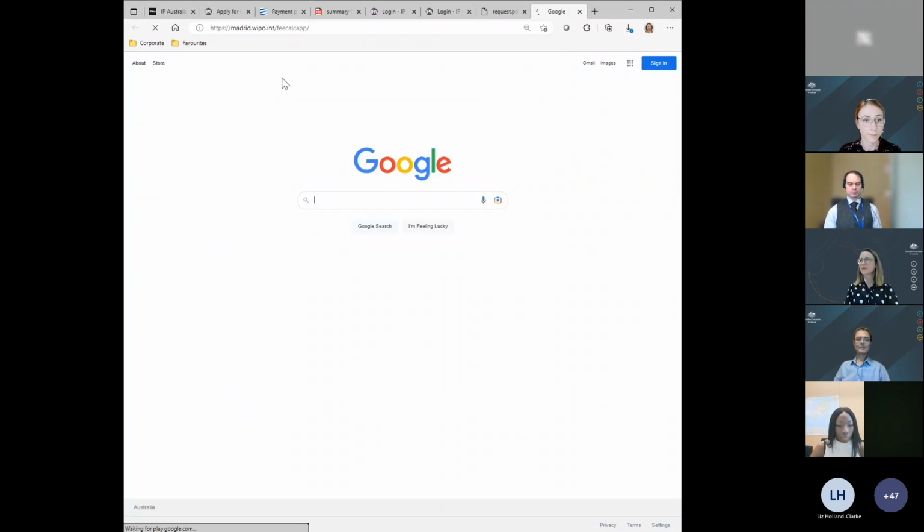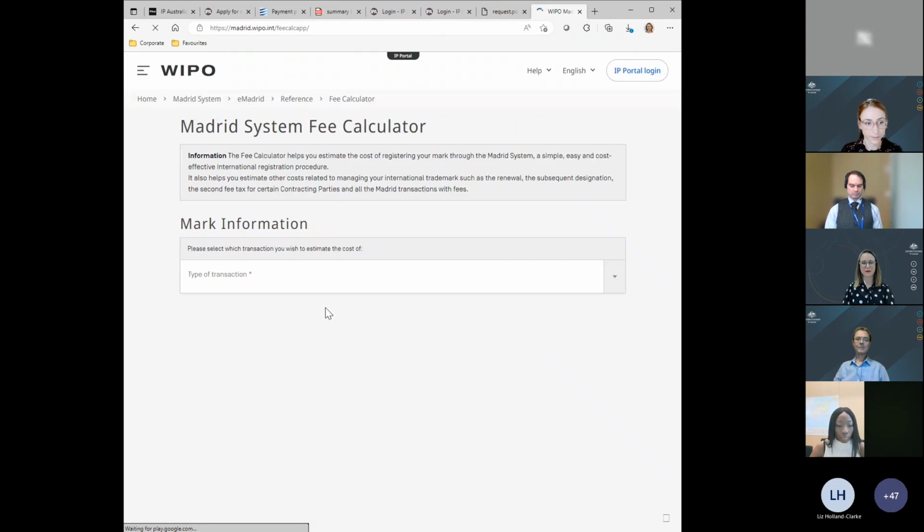So for example, you have the fee calculator. And then this is where you will type in the transaction. I'm not going to step through all the steps, but you can see that the link is here, and I've just typed in fee calculator for an international trademark registration. We will also link it at the end of the webinar, and you will be able to follow the link there.